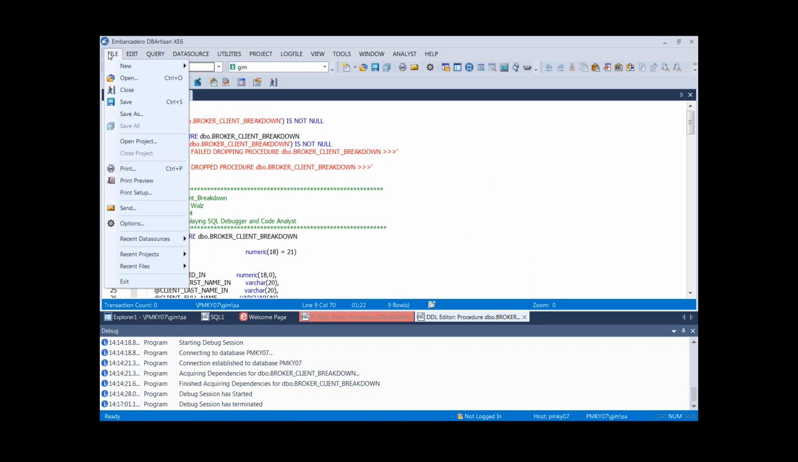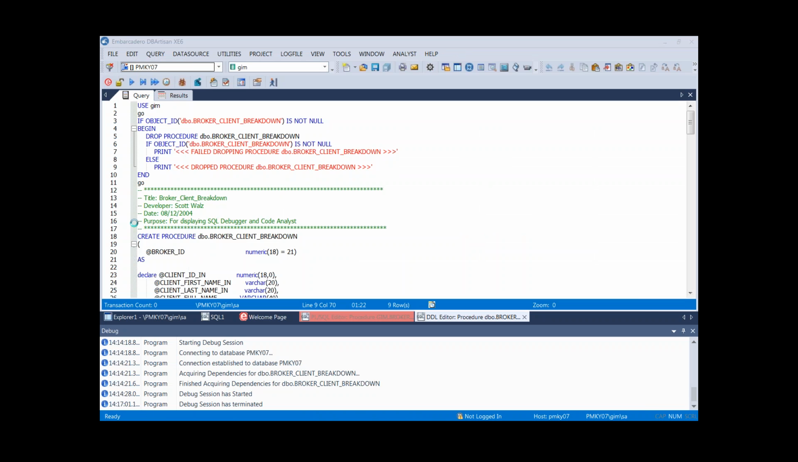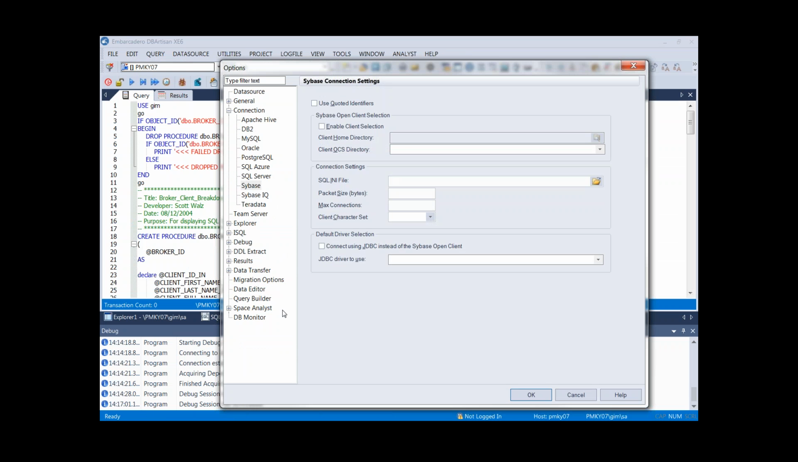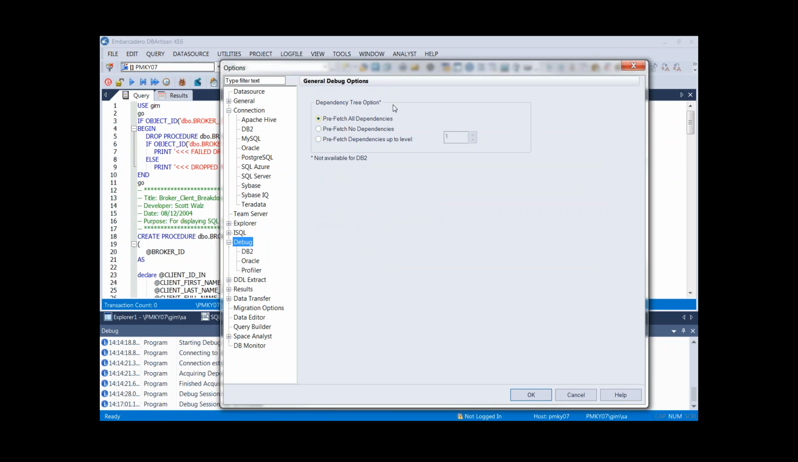Now, let's look here really quick at our options menu. I'm going to close. I probably should have started with the options, but you know, just wanted to look here quickly. Here's our debug interface. So here we can see, in general, the dependency tree options. You can prefetch all dependencies. No dependencies are only up to a certain level. You have control there. And DB2, here we set allow you to specify the timeout, and then with debug option.